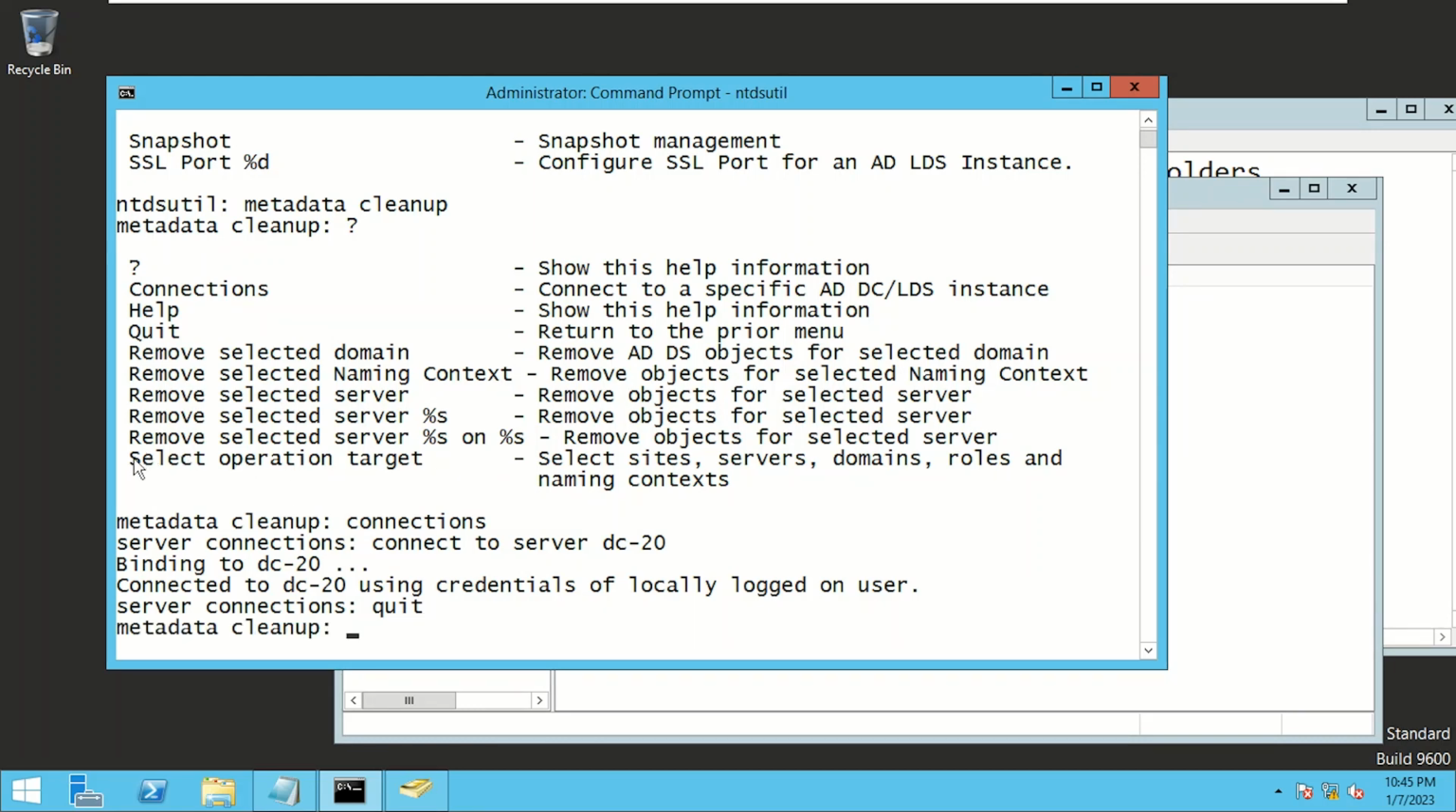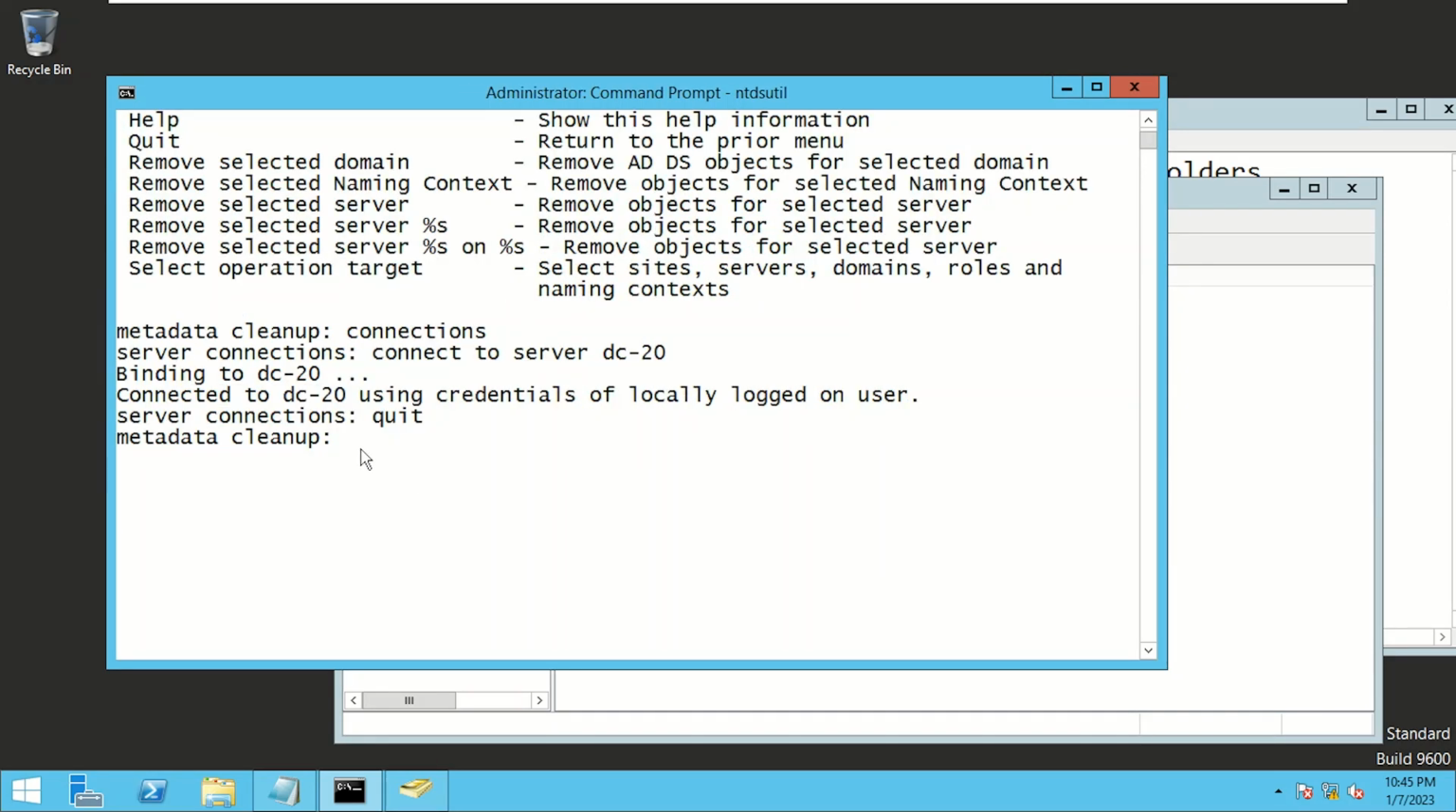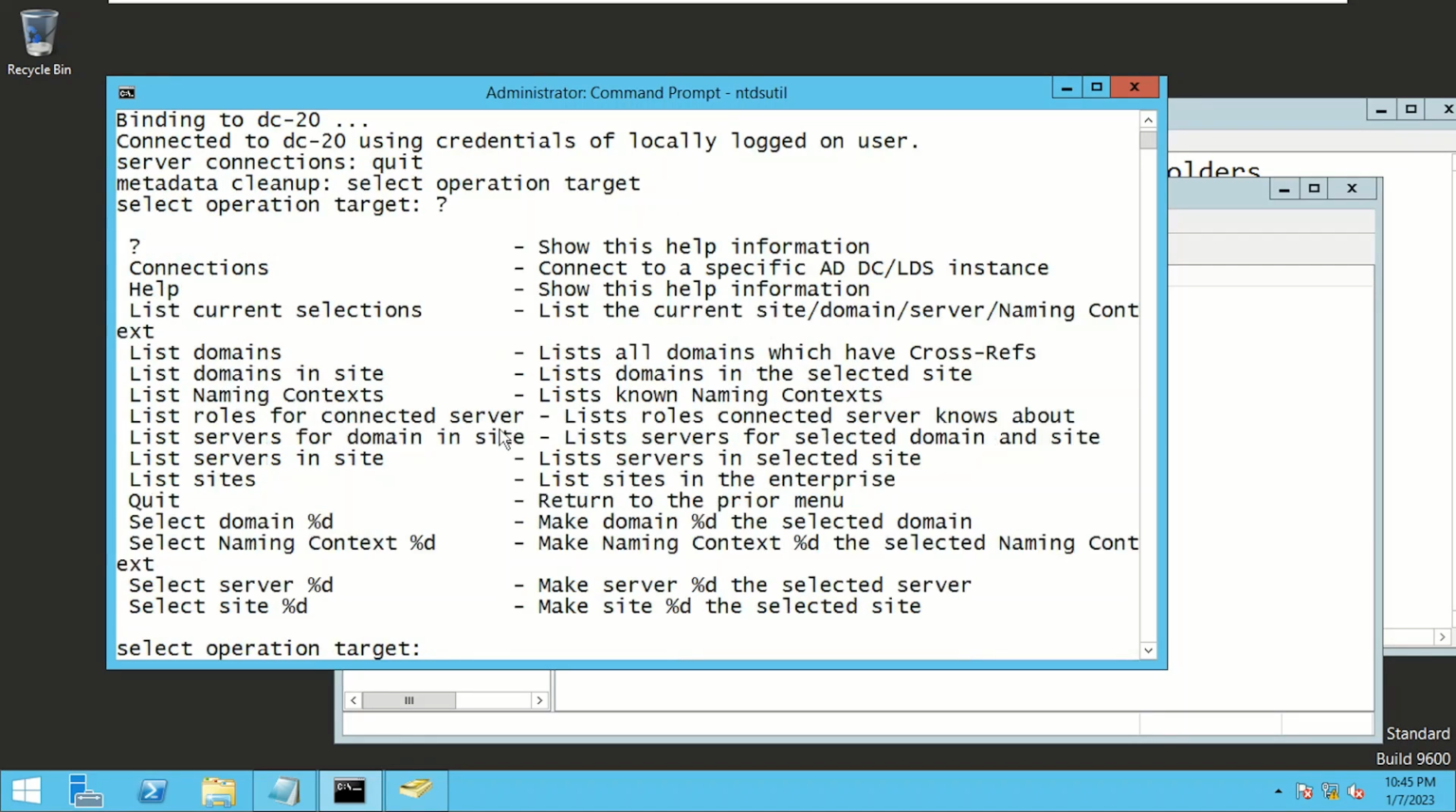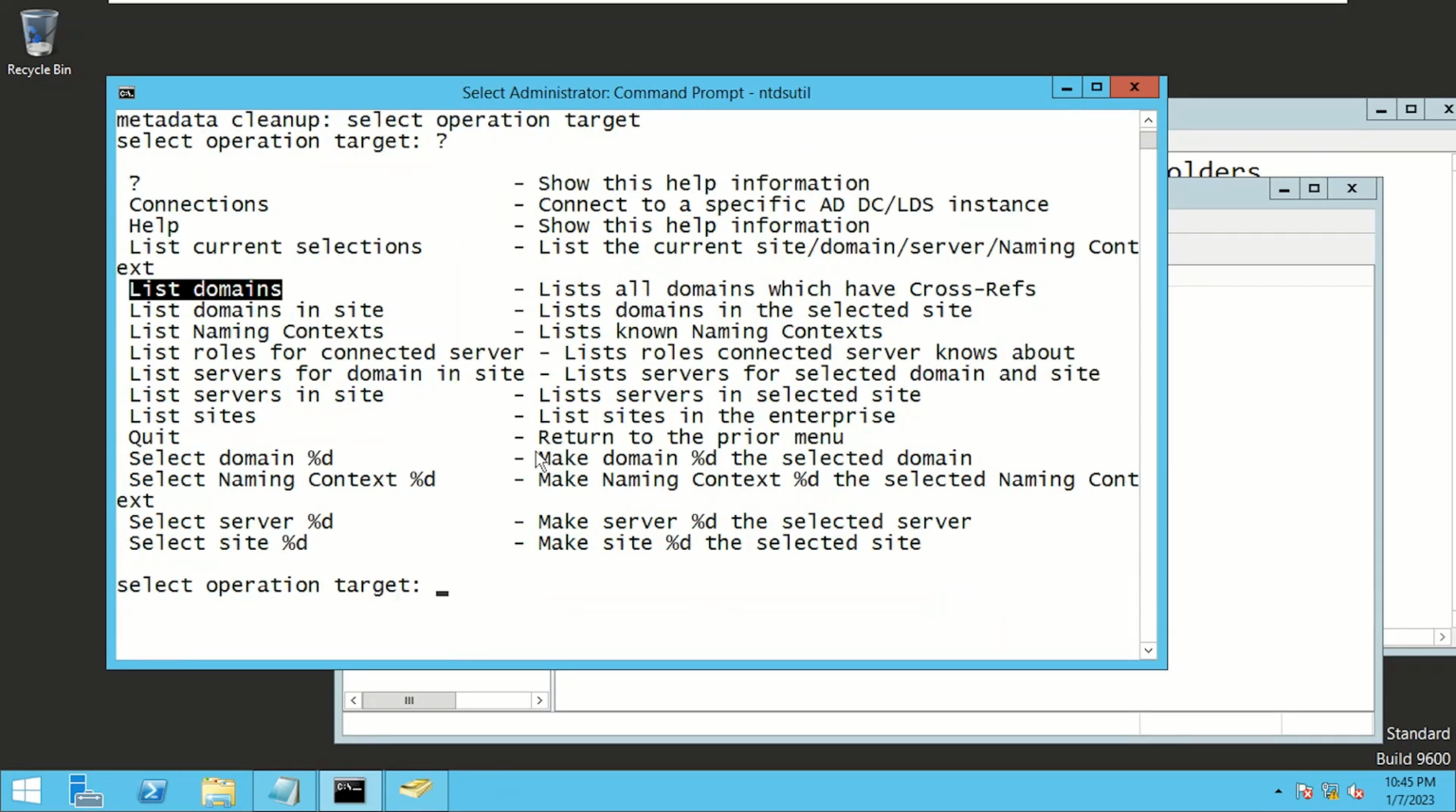Now we have to select the operation target, because this metadata cleanup doesn't know what exactly needs to be deleted or erased. So select operation target. After selecting the operation target, let's say we don't know. We have to first list all the domains in the forest.